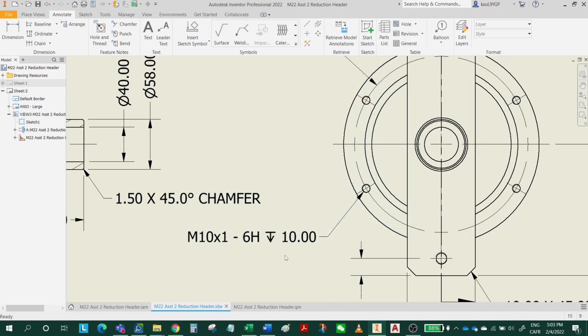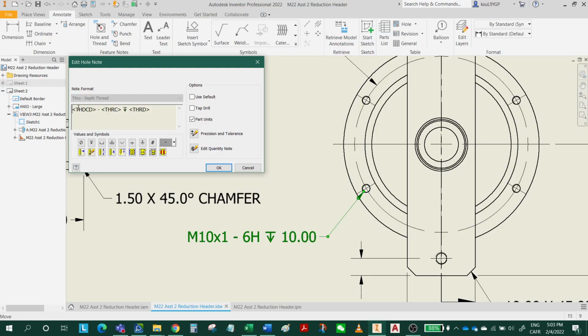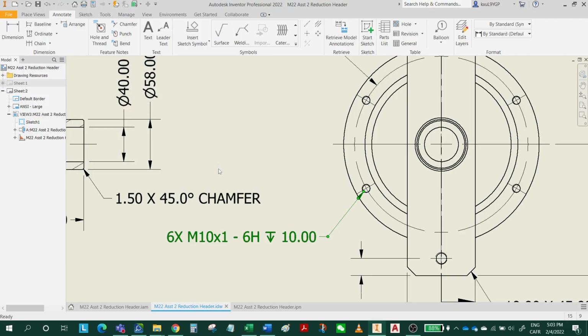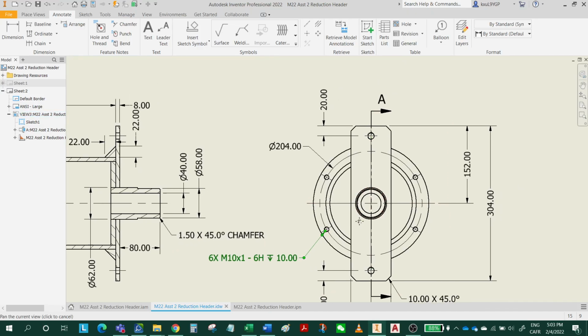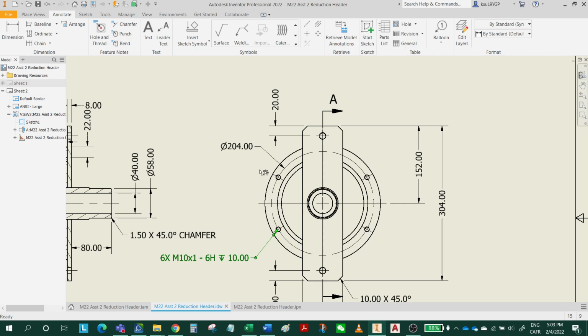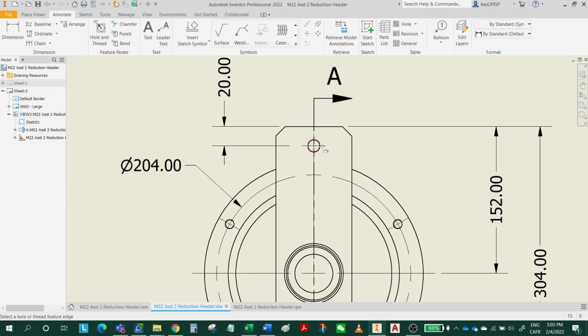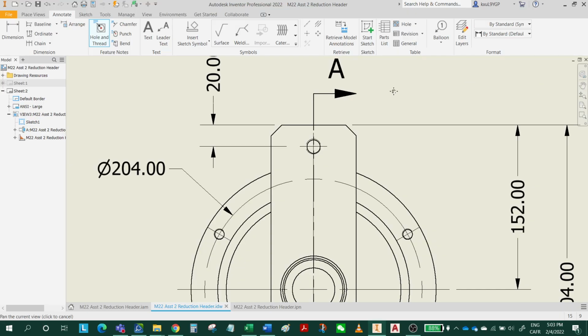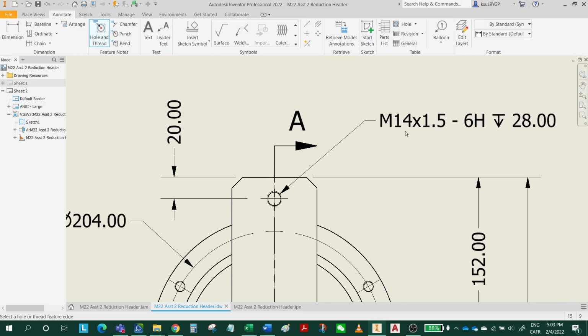So I have 6 of them. I'm going to click here to add the quantity. This is the quantity note. Click OK. So 6 times of them, right? And for this hole command, I'm going to type here. Same thing. This is 28.